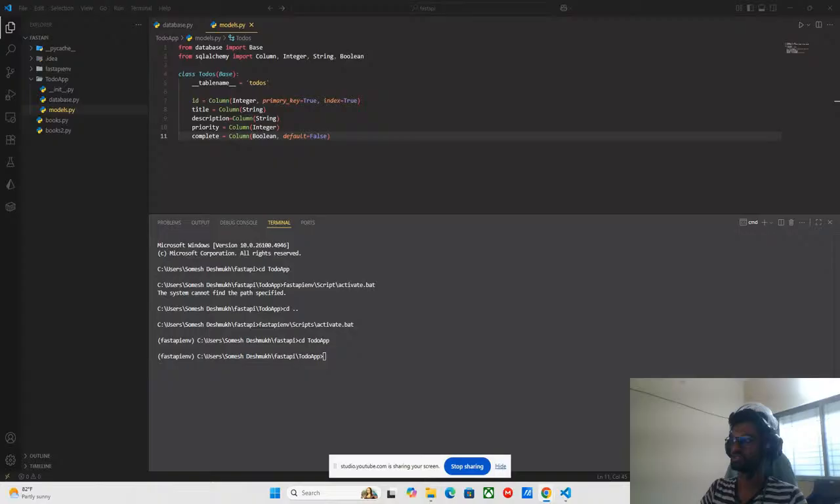Description is a column of type string. Purpose: store text-based information. Default is none or null if not specified. The priority column is again of data type integer. Its purpose is to take a numerical priority level. Default none or null if not specified. The complete column is boolean, true or false. By default false, so new tasks are incomplete. It tracks task completion status.